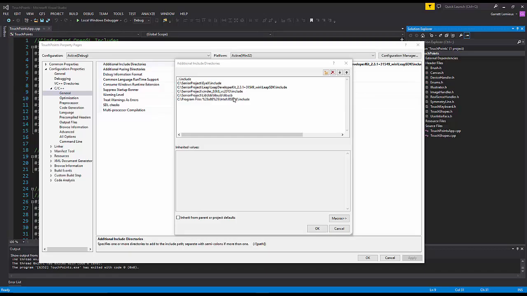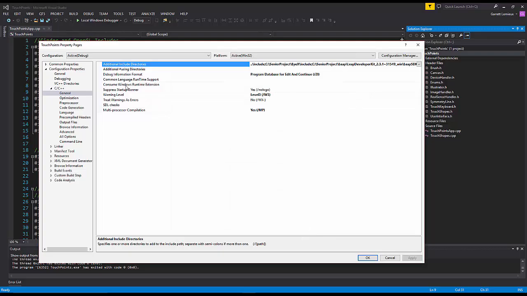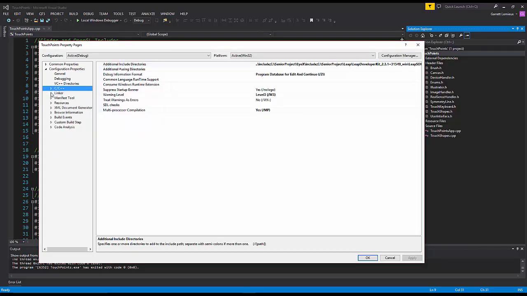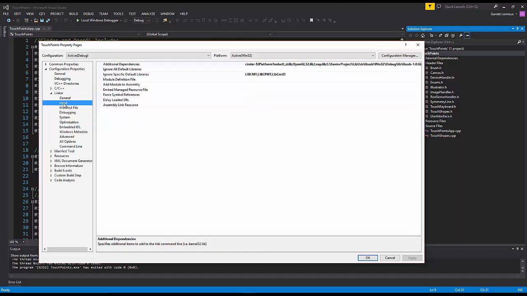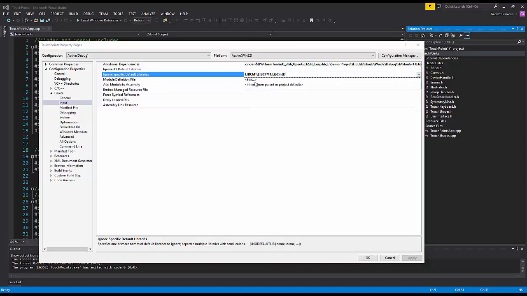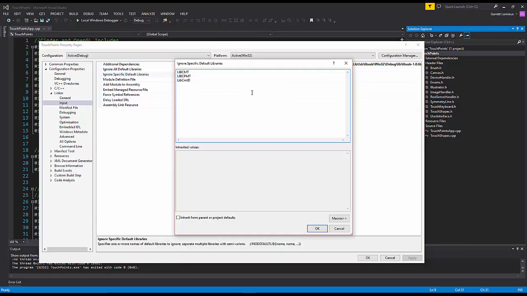Cinder, libUSB, Intel RealSense. Now for some tips. Make sure the path is correct. Wherever you downloaded these SDK files, it must match exactly. Next, we'll need to exit C, C++, and enter the linker subdirectory. Go to Input, and we need to ignore specific default libraries. This can be found right here. And here's a list of the default libraries that must be ignored.